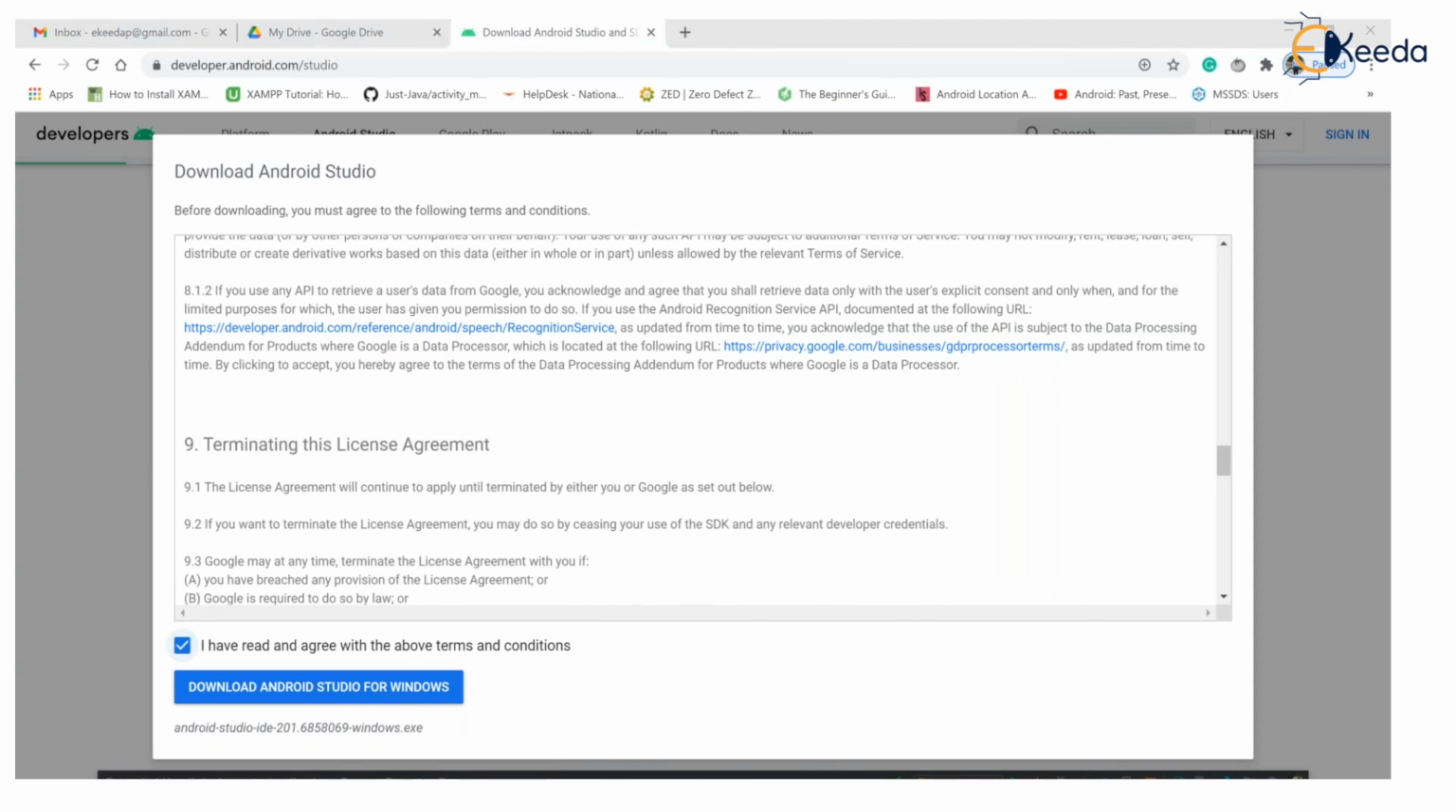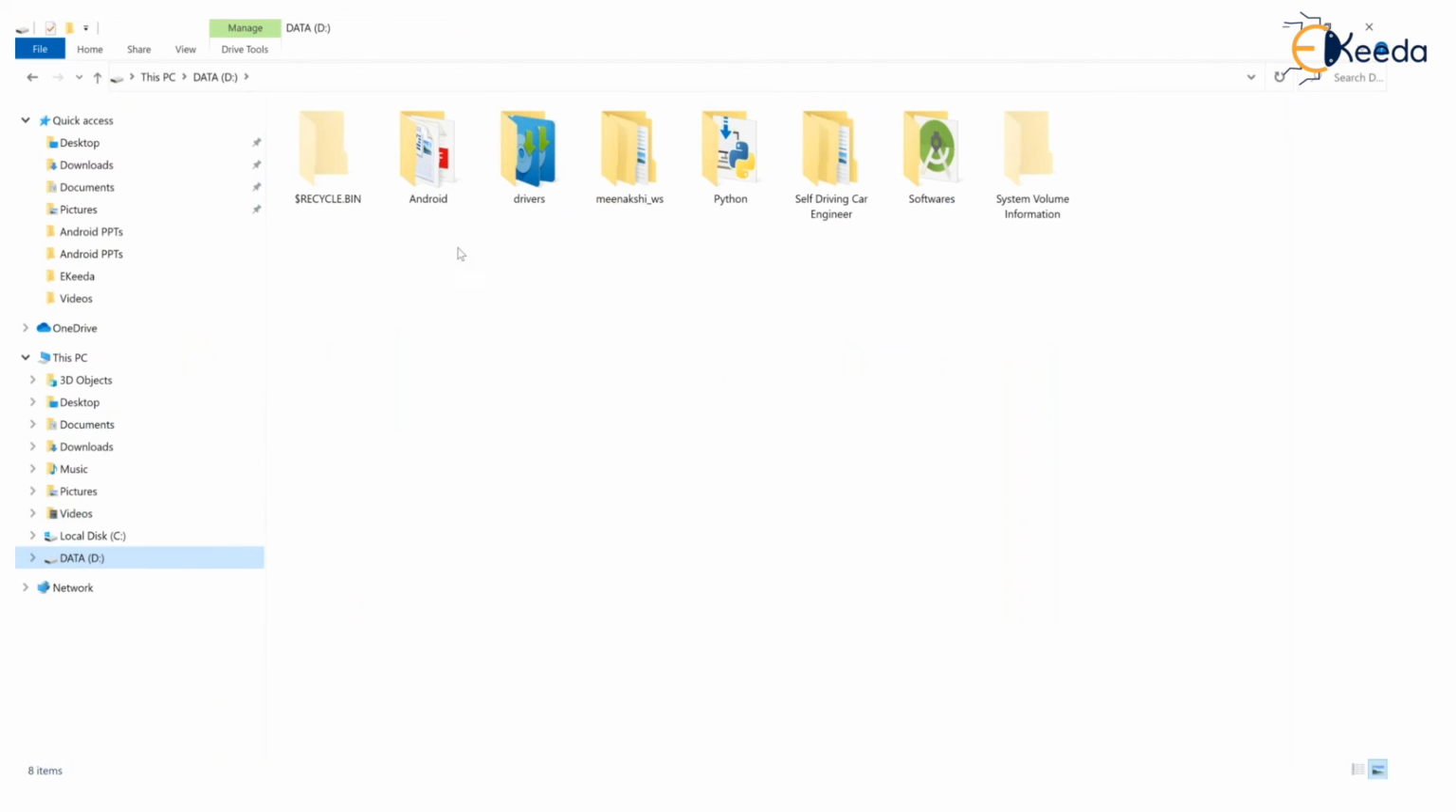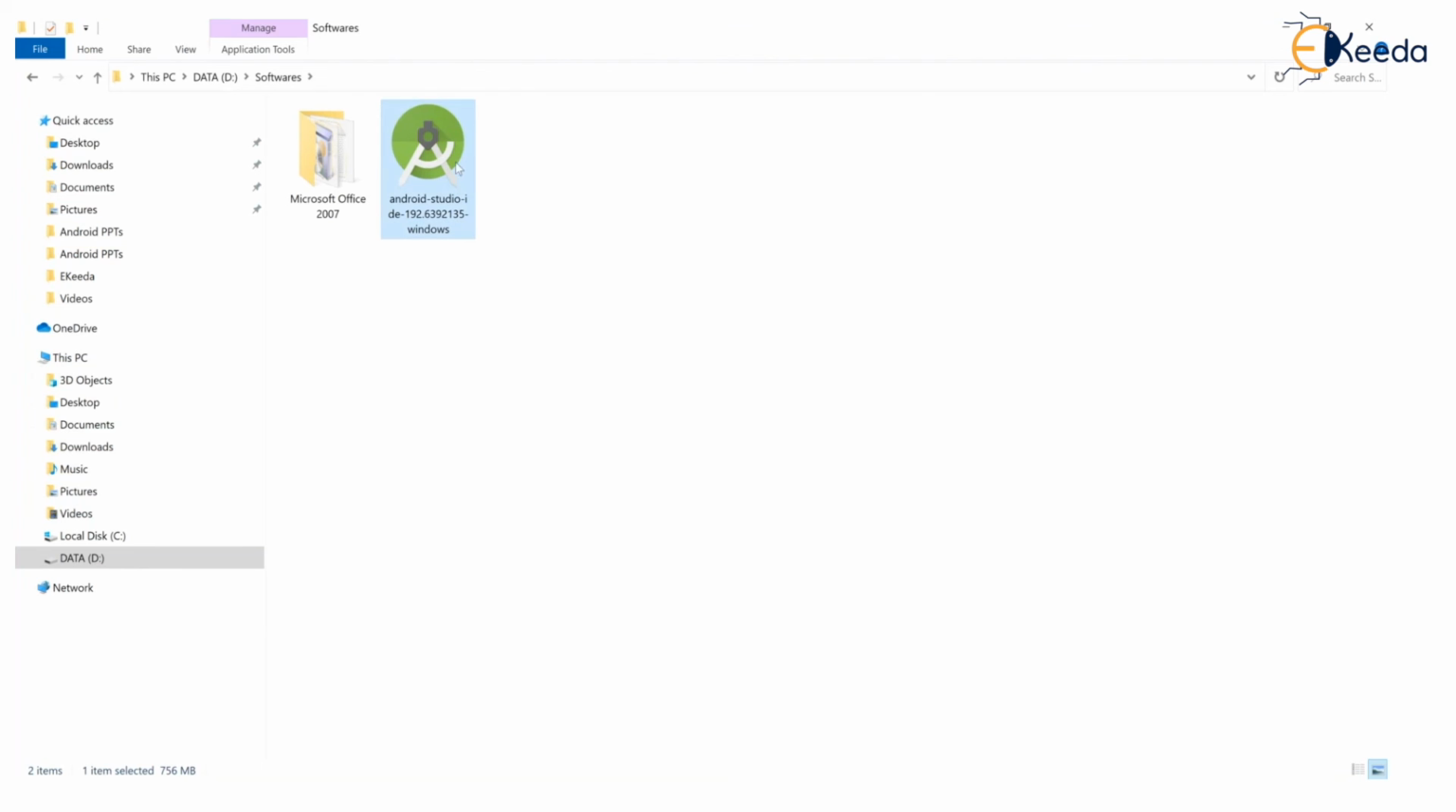After successful download, the process will be started. After successfully downloading, you'll get a package file like this, Android Studio IDE, which is the official IDE to develop Android applications.